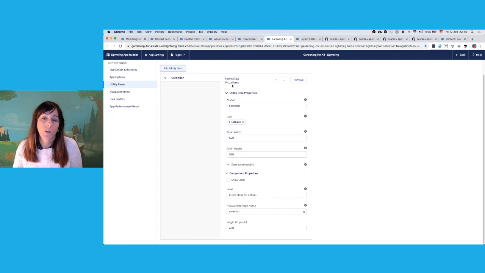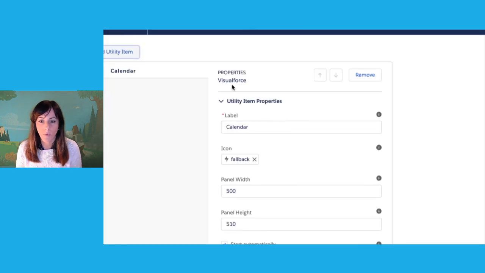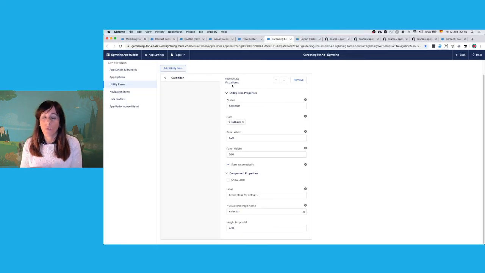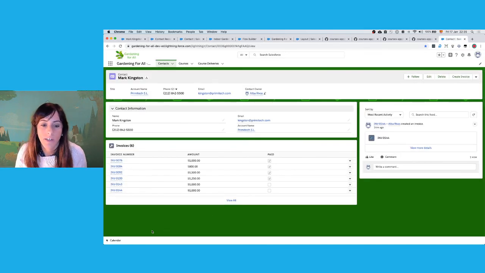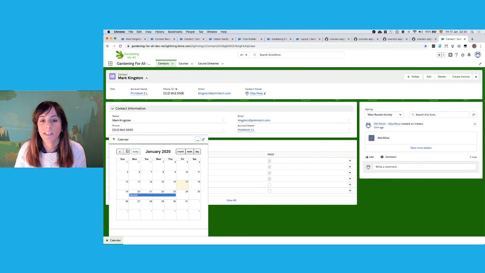So we are going to do that because in all the declarative tools, all the low-code tools that we have in Lightning Experience, you can keep using Visualforce. We have designed them to be backwards compatible and to allow you to do that. So here you can see that this is a Visualforce component, and basically we have created a second version of the Visualforce page, which just contains the calendar. If we come here, we can click on the calendar and we can see that we have exactly the same functionality, and we are going to have this available anytime that we need it.